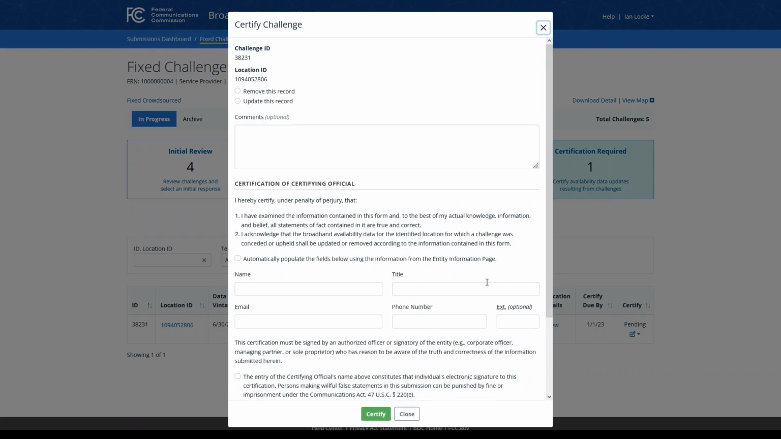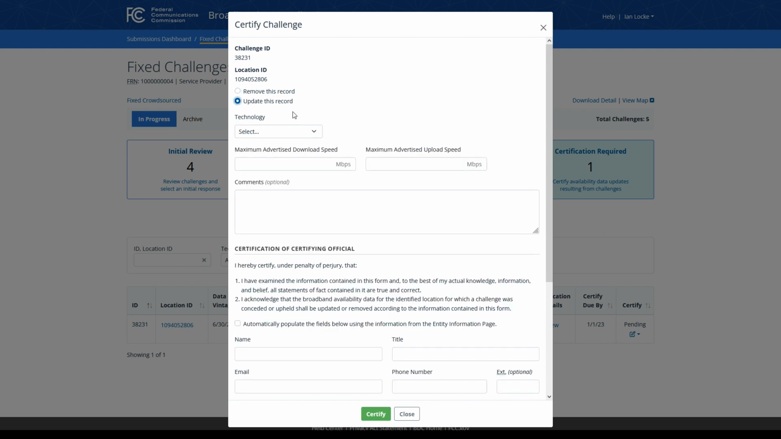To certify new data, click the Certify option in the final column. Within the window that appears, select either Remove this record or Update this record. If you select Remove this record, that record will be removed from your coverage data for the technology speed combination that was challenged. If you select Update this record, you must then select a technology, maximum advertised download speed, and maximum advertised upload speed. These new technology and speed values will be assigned to the record that you are updating.